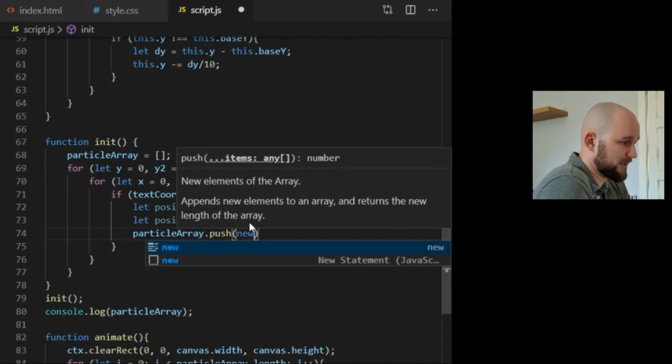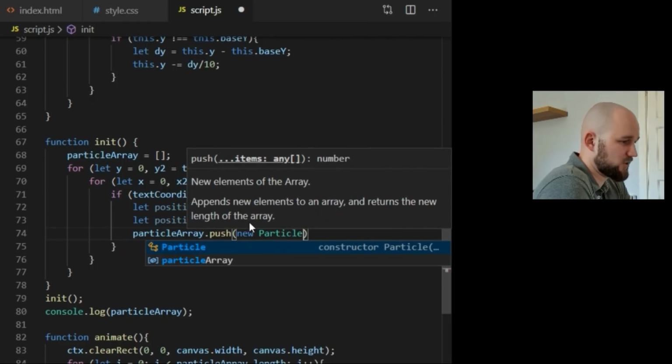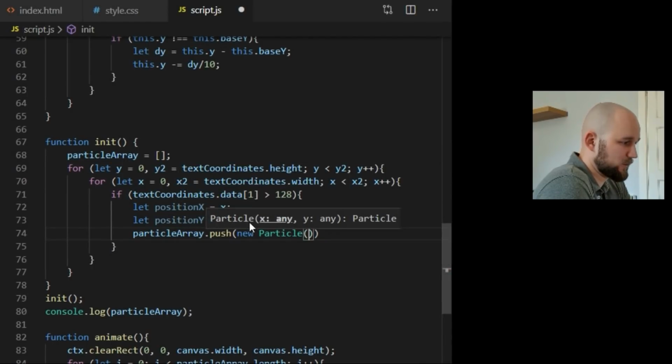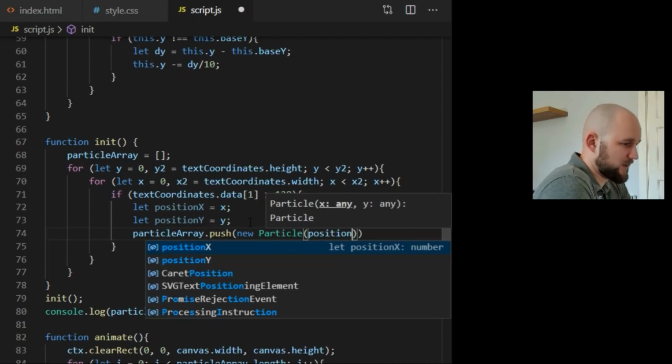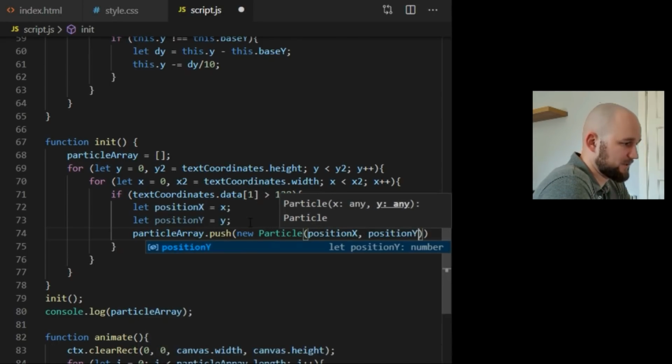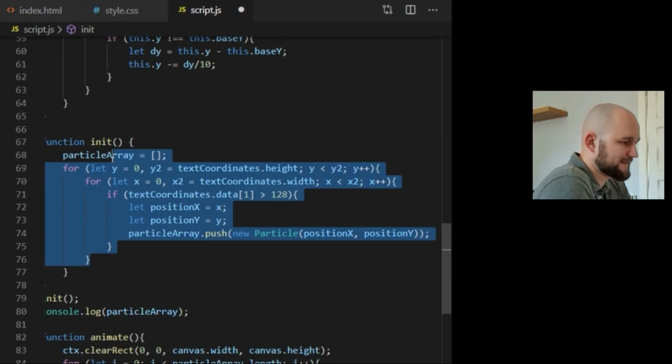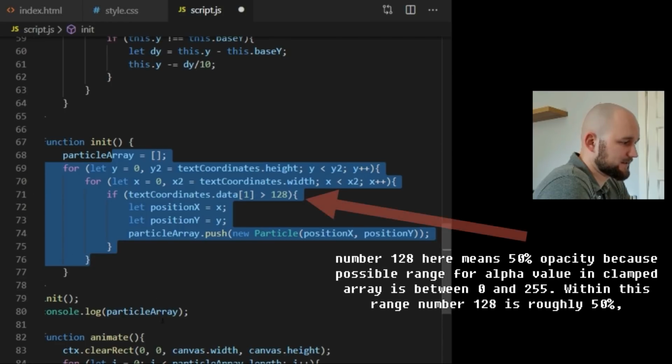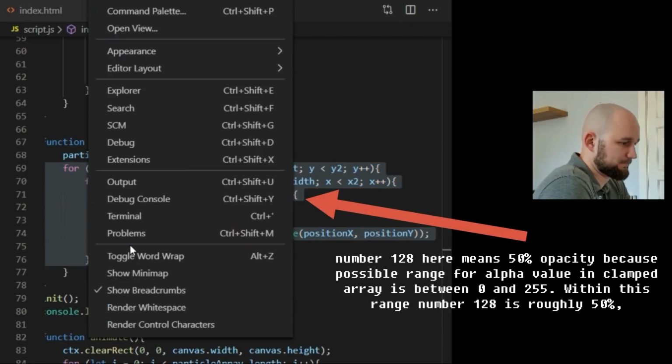The push method just takes whatever we pass to it and places it at the end of the array, so I pass it a new particle, which will call the particle class constructor that uses the ES6 class blueprint we created earlier and creates a blank object and assigns it values and properties based on the rules we declared in the blueprint. Our particle class constructor expects two values to come from the outside for x and y coordinates, so I pass it the position x and position y variables from lines 72 and 73. Remember that this code runs only when opacity is more than 50%, so only these particles from the scanned area will be added to our array.